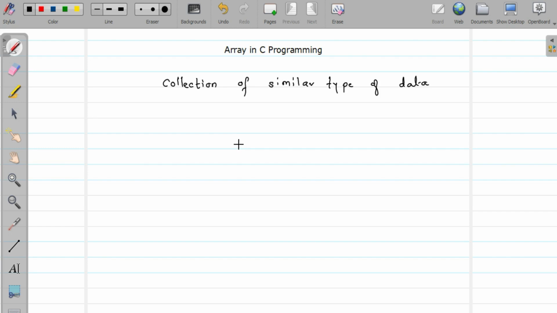So what another option you have, or what another option has C given? C has given array, because look at the definition. What is array? Collection of similar type of data. Type is nothing but a data type. Means if I want to store 100 variables of float type, what will I do? I'll use array.